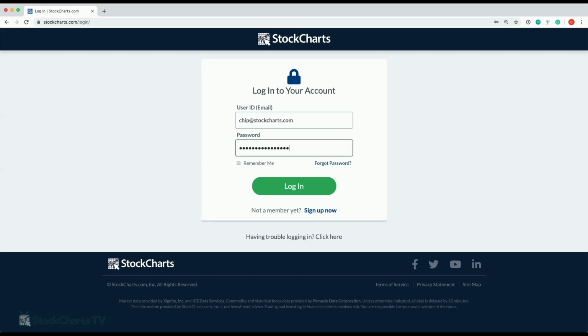You can enter your password and you can click remember me if you want. Remember me will set some cookies in your browser so that you never have to type the password again. As long as you're using the same browser and as long as you don't delete those cookies, we will get you logged in every time you come to StockCharts. We recommend that for people that use StockCharts a lot, and if you're doing it on your own personal computer. Obviously, if you're doing it on a shared computer, you don't want to check the Remember Me checkbox.